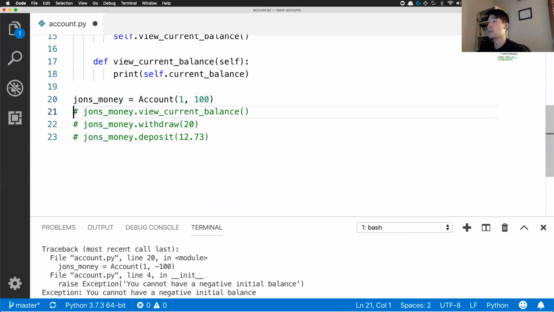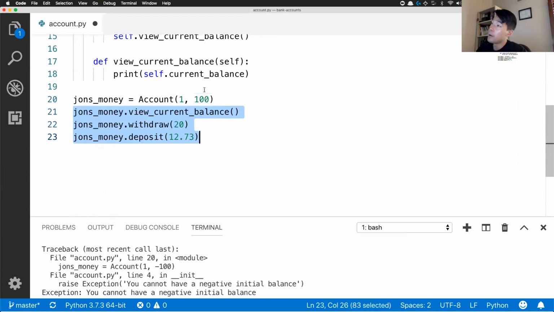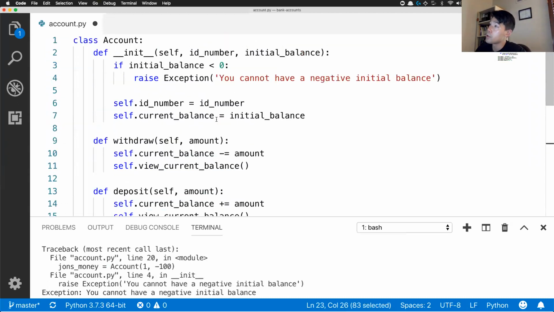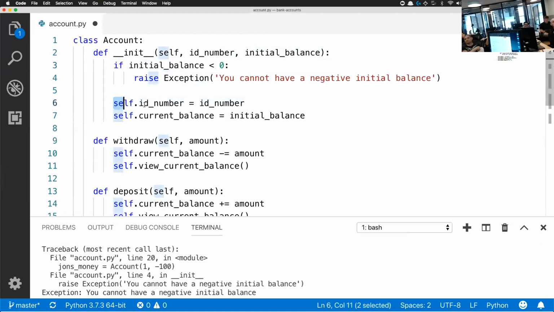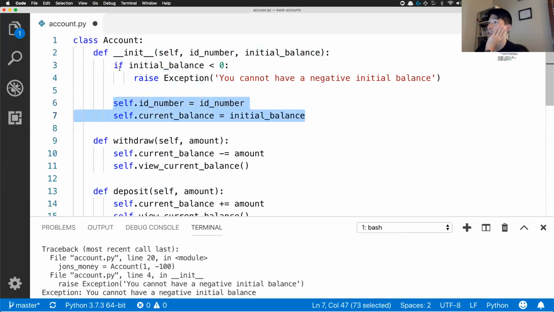Can I ask, is there a reason that you don't need to use self? Sure. So the question was, is there a reason why I don't need to use self for initial balance? I'm actually doing this check before I even make this an instance variable. Now you'll notice down here on the withdraw and the deposit, you don't need to pass in self because you're passing in an argument called amount. The same thing applies up here. I'm passing in an argument. The first one is called ID number, and the second one is called initial balance.